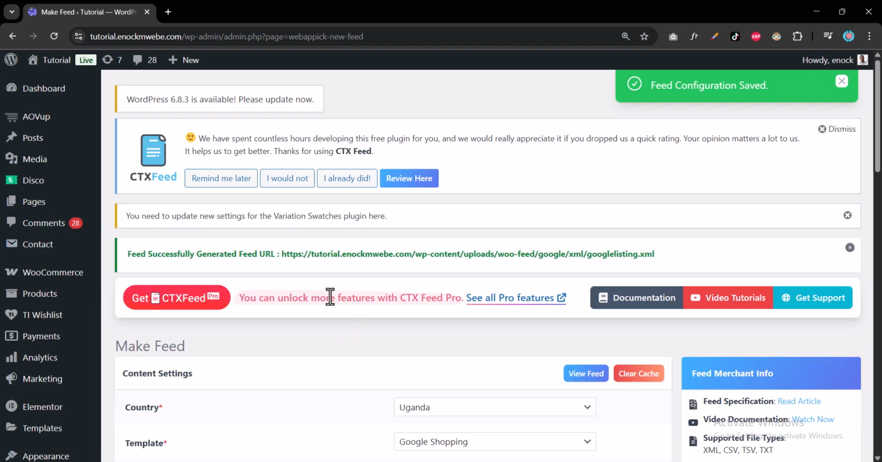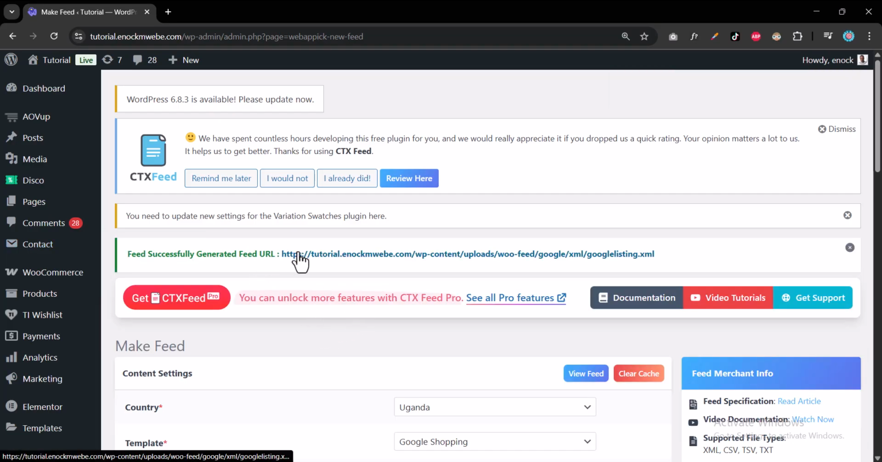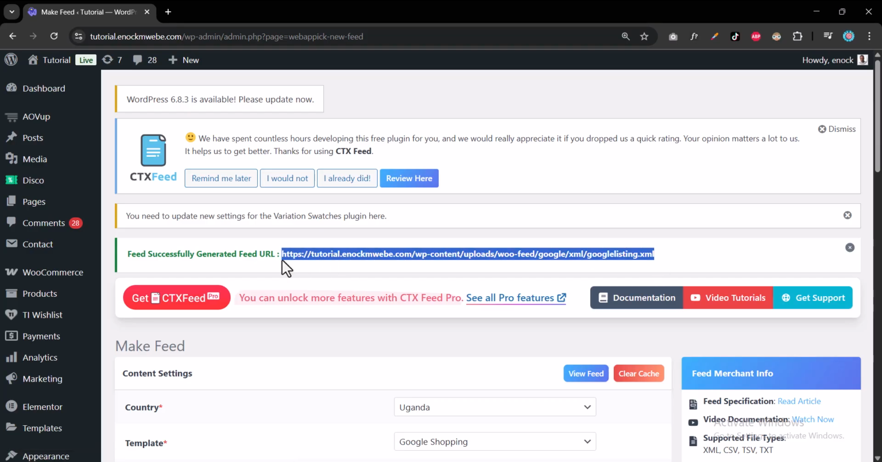And it's going to take, let's say, a couple of seconds. Actually, it's done already. And it's going to generate a URL, okay? This URL. So we're going to be needing this URL in the next few steps. So do not close this tab.